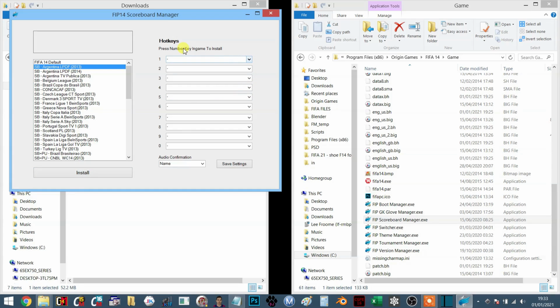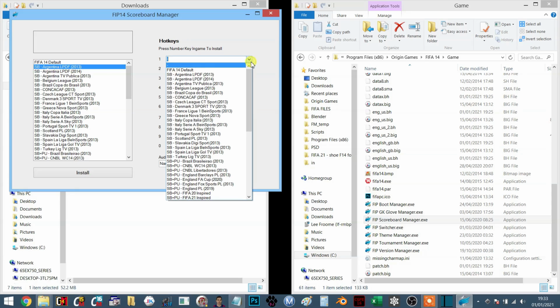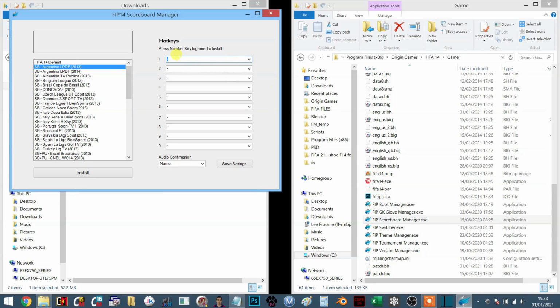You can also use hotkeys. Now how this works is very simple. As you have this software open, when you open the game, if you select a different scoreboard to be used during play, you can assign from 1 through to 0, and when you press each key you will be able to change your scoreboard on the fly.